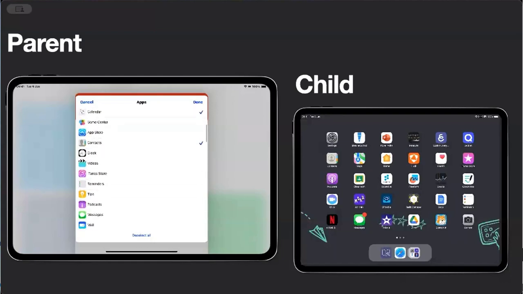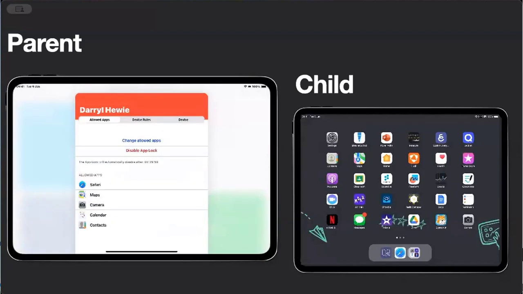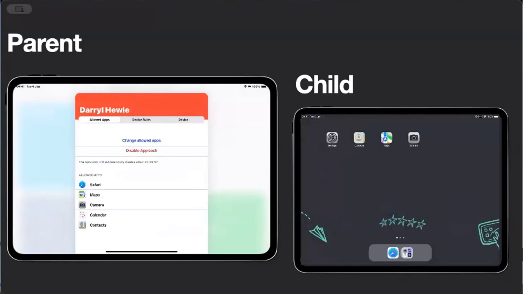I can choose the apps that I want my child to have access to and the length of time I want them to have access to those. Again, when I set this as a lock, it will put this on the device to limit them to only the applications that I want them to use for that time, giving parents that same control and power to make sure devices are used for what their intended purpose is at any given time.